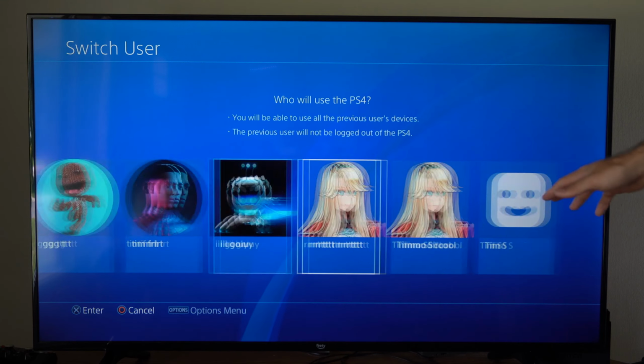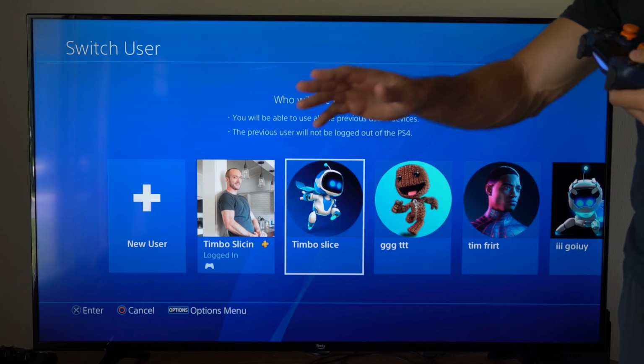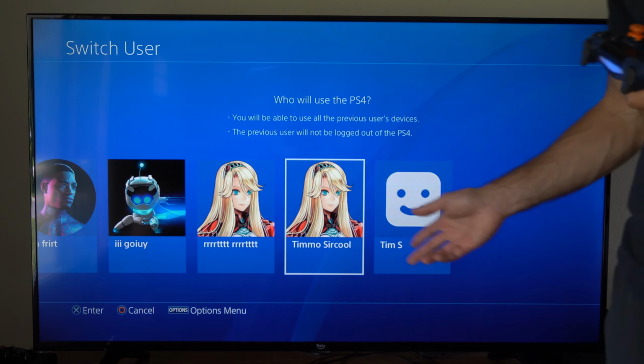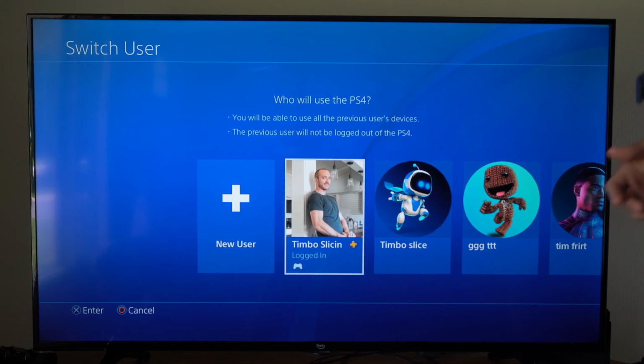So I have like 6 or 7 or 8 different users on here. I have to go through all of them and make sure it's checkmarked on them. Otherwise, I'll log into one of their accounts.